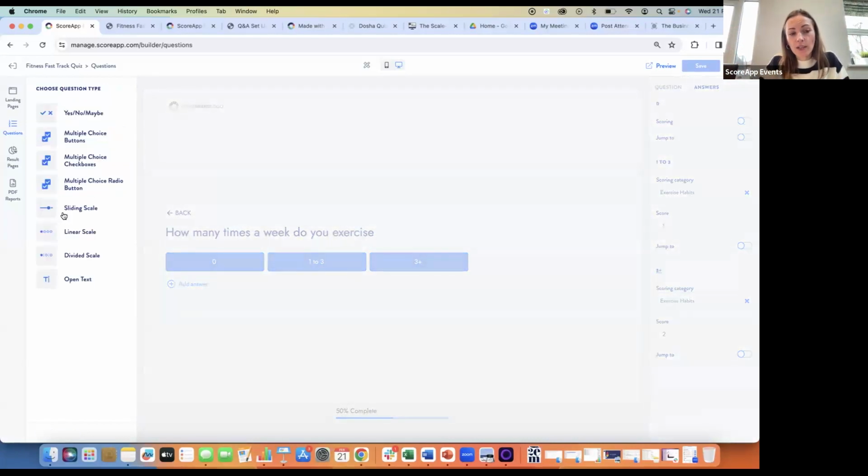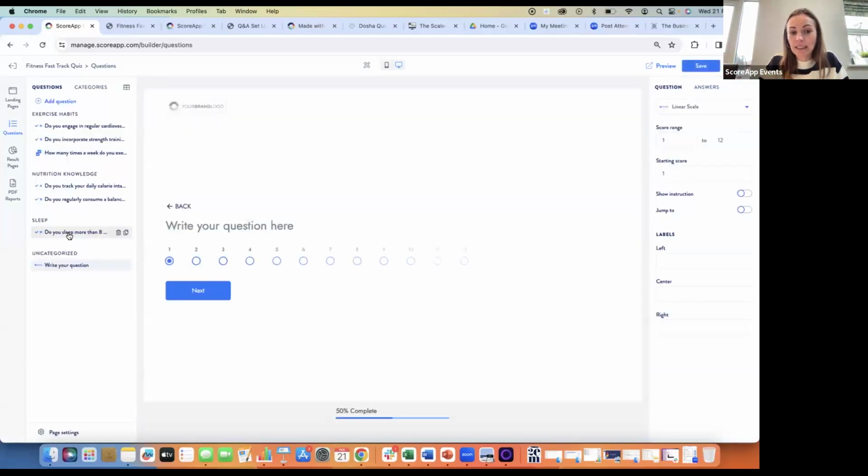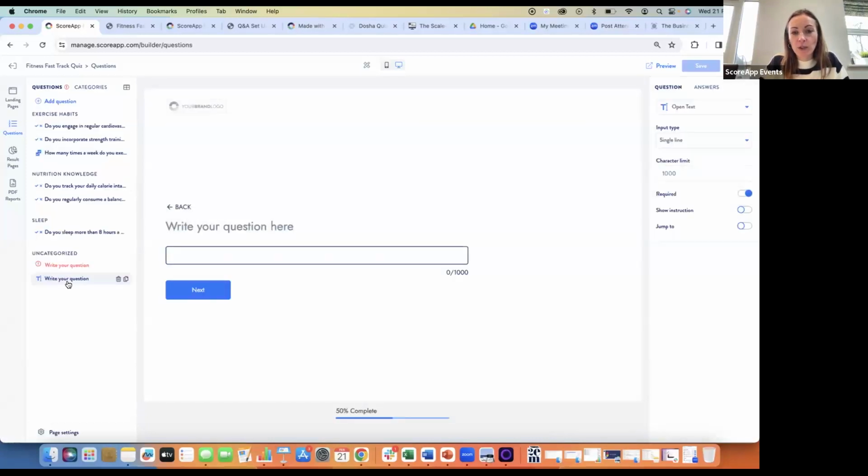Okay, looking at the other question formats, we've got different varieties of a scale. Now the scale you can make however big you'd like it to be. So on this one, I'm going to make it 1 to 5. That does mean that there's 5 points available, and wherever the user places themselves on that scale is how many points they've achieved out of 5. And then finally, you've got an open text question, which is great for gathering extra information, but it isn't a scored question, but it can give you really useful insights as well.